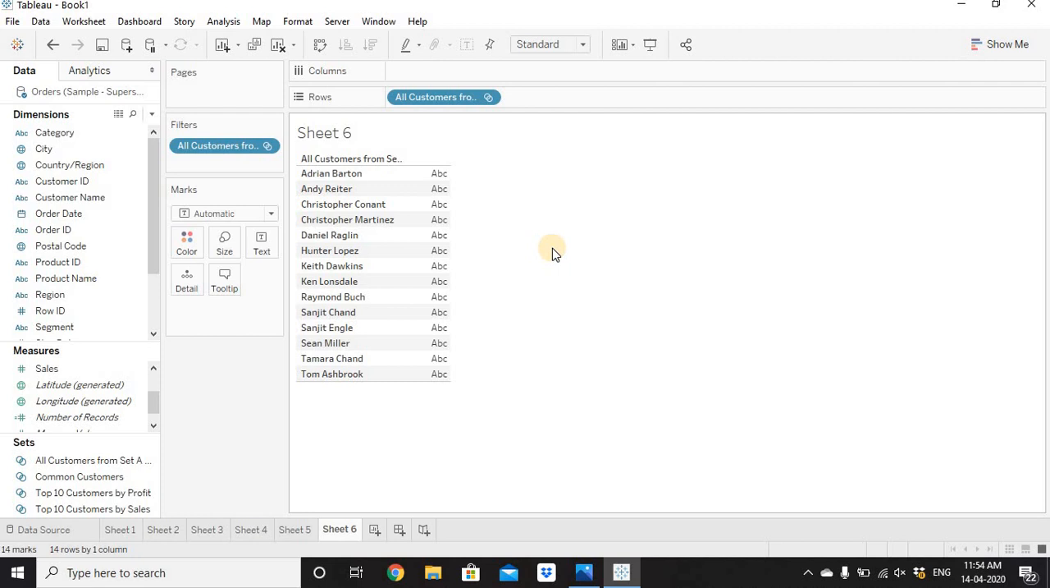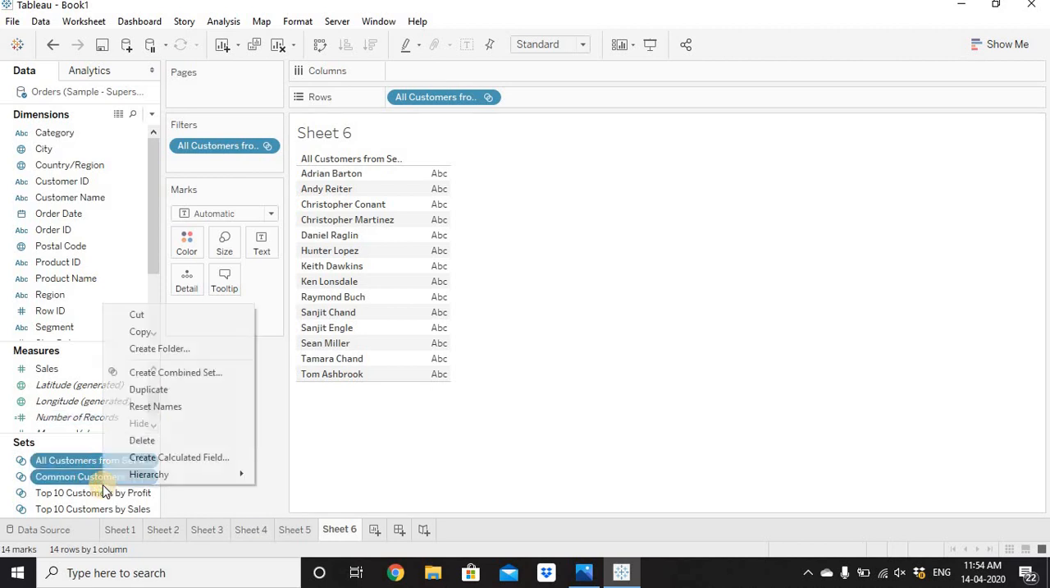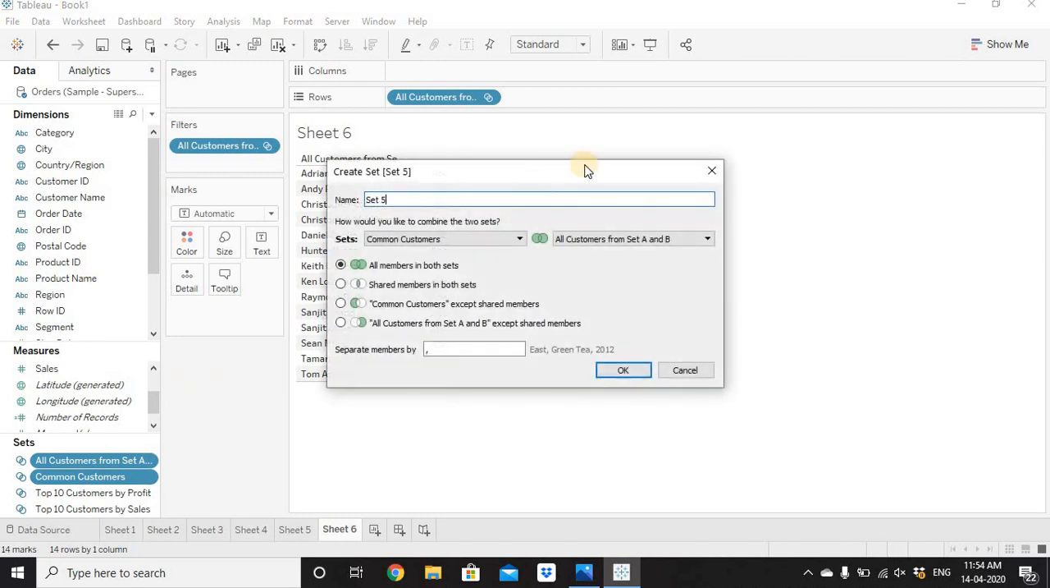Now we want to understand how many of these customers are present in intersection set. So let's select this all customers and common customers and create another combined set. We'll name this set as either in A or in B, where we want members of all customers except common customers, which is last one. It will give list of all the customers which are in all customer set except common customers. That will be all the customers which are in either set A or in set B, but not in both.